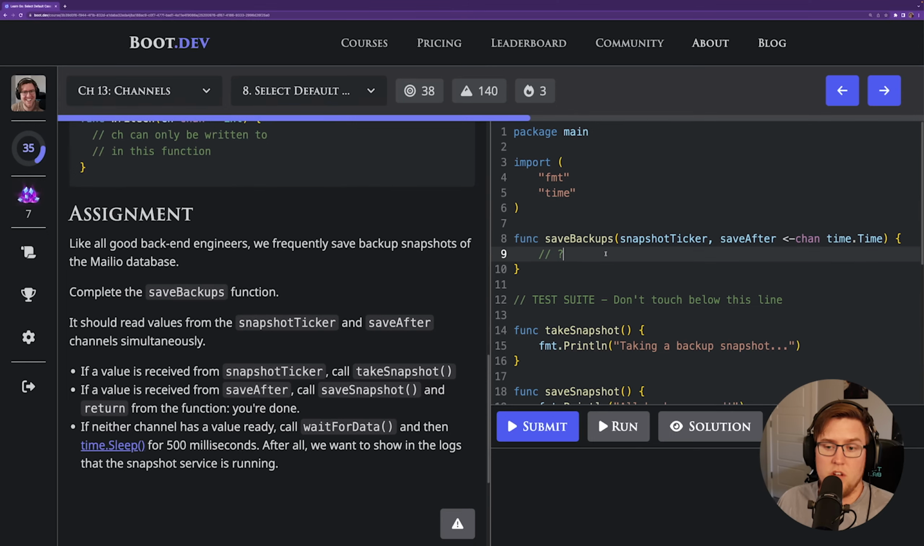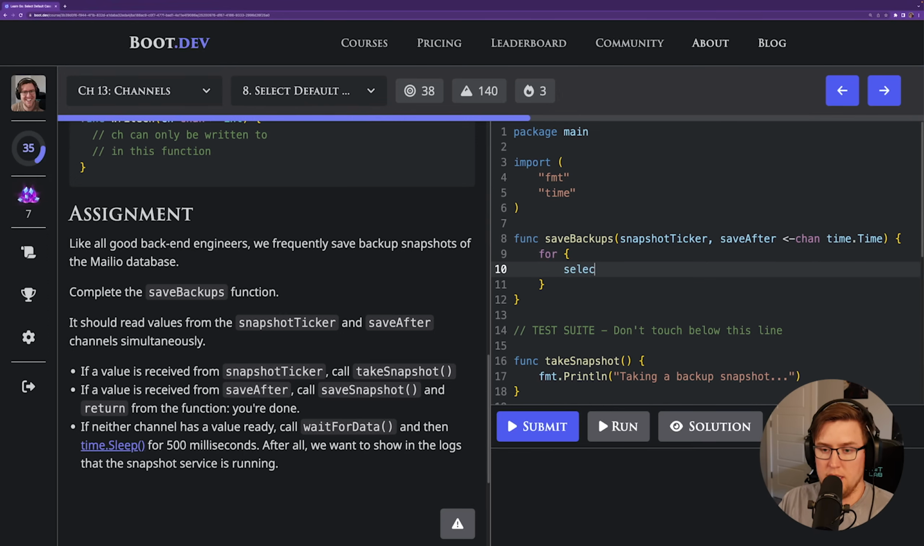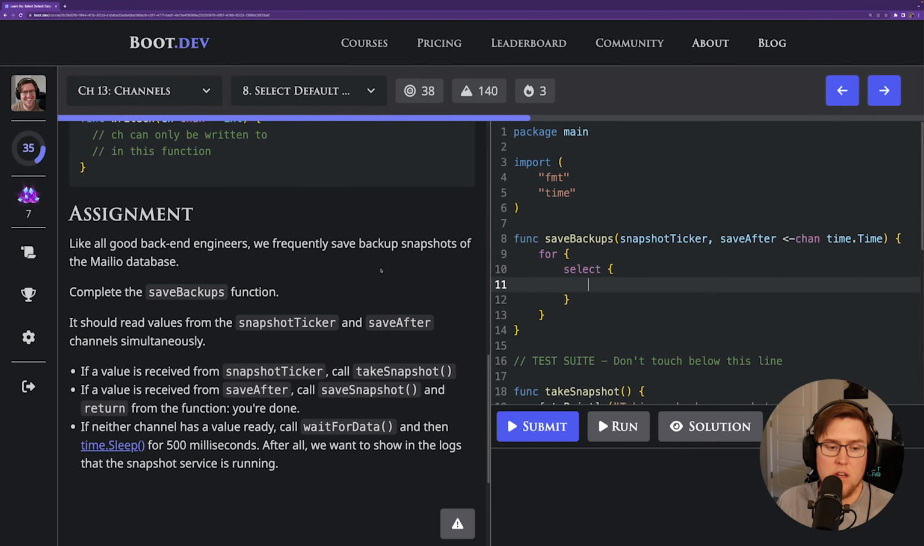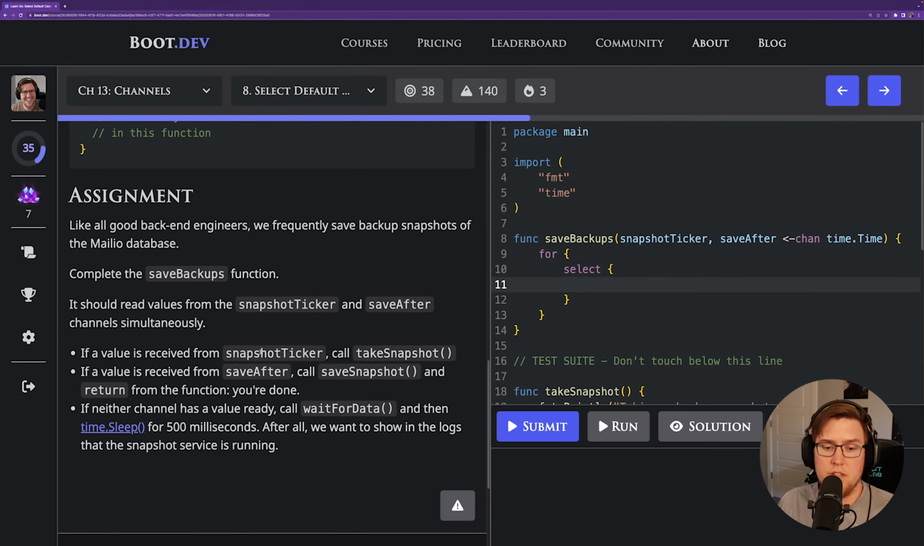Okay, so we need to use a select statement, it looks like. Should read values continuously, so I'm going to use a for loop and a select statement. If a value is received from snapshot ticker, call take snapshot. Okay, so case val. We want to read out of a snapshot ticker.